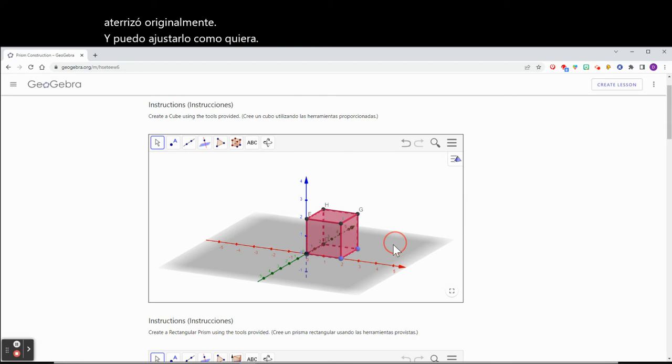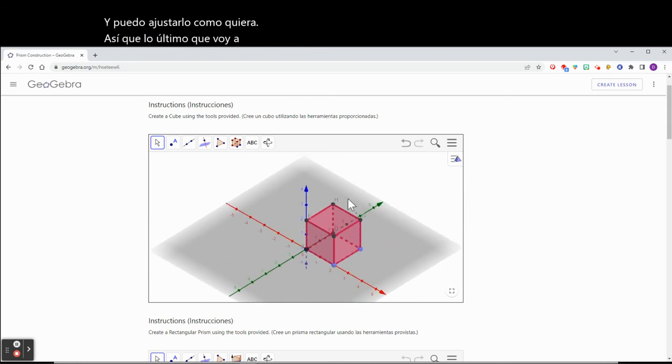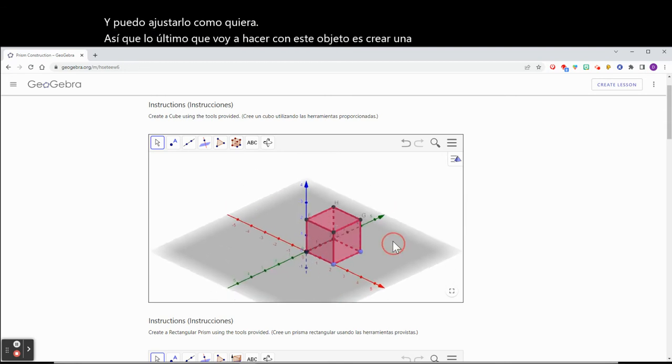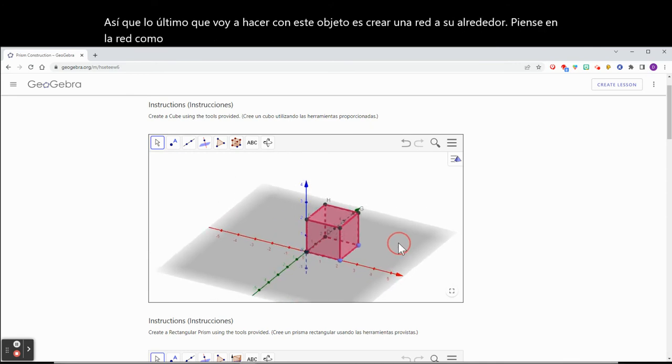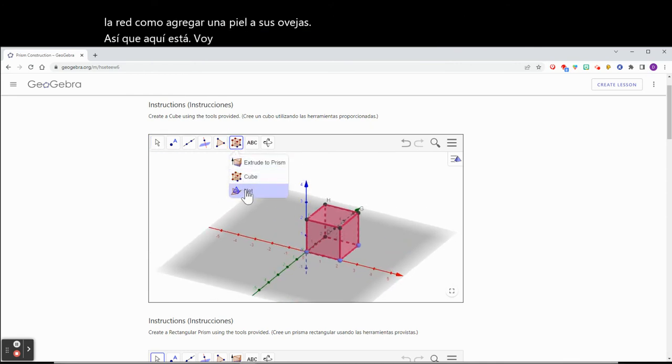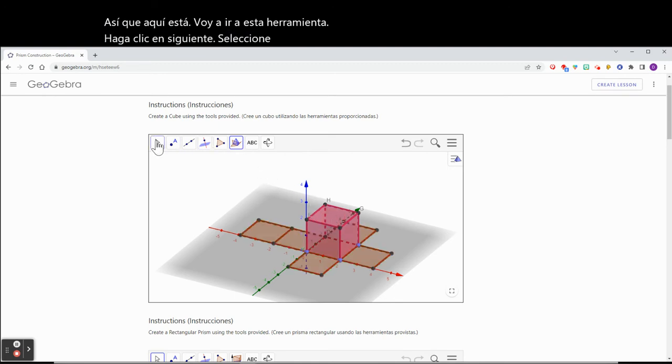So the last thing I'm going to do with this object is create a net around it. Think of the net as adding a skin to your shape. So here it is. I'm going to go to this tool, click on net, select the object one time, and then go back to my arrow tool.